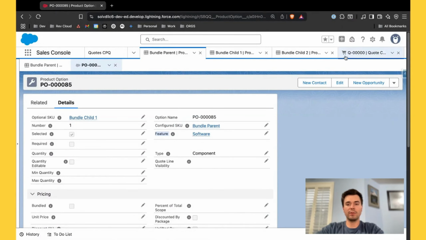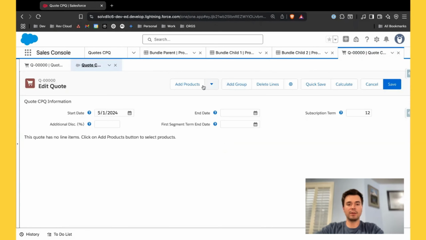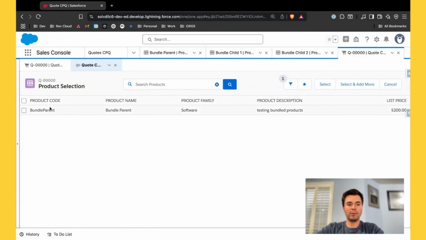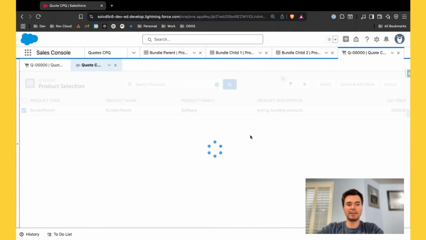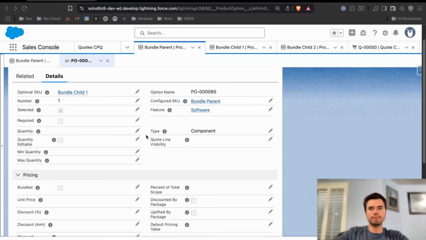And so real quick, jumping over to a quote, I'm going to come to edit lines, and I'm going to go to the product selection screen where I can see my bundle parent here. It's ready for selection. If I select it, then I'll see my feature, which is this grouping for software. And under it, I have the bundle child 1 product. And you'll see that when I open that up, this was selected by default. That's one of the many things that we can do within the product option.